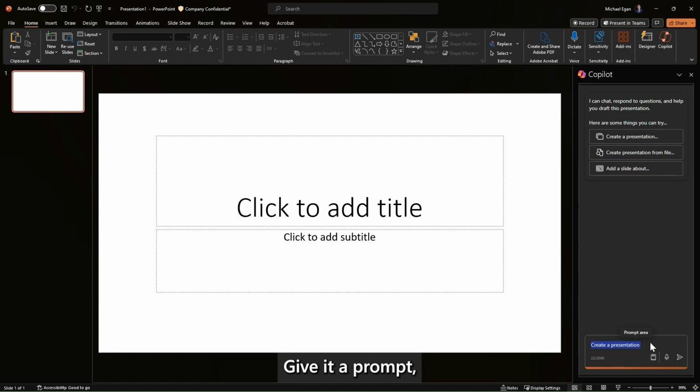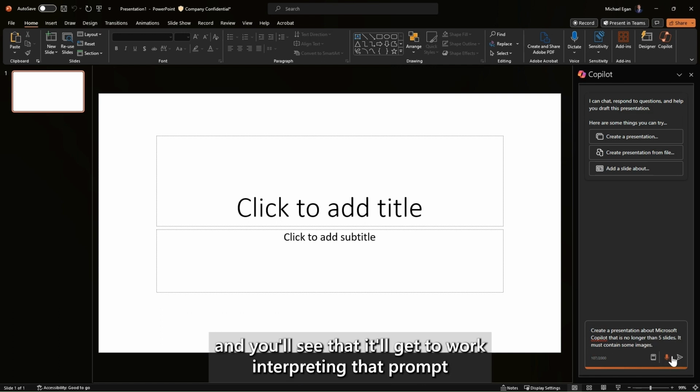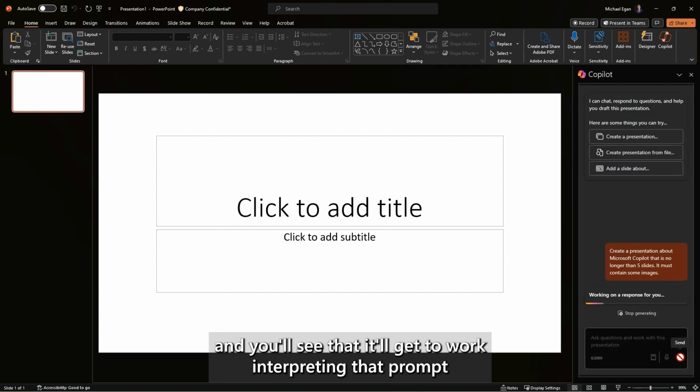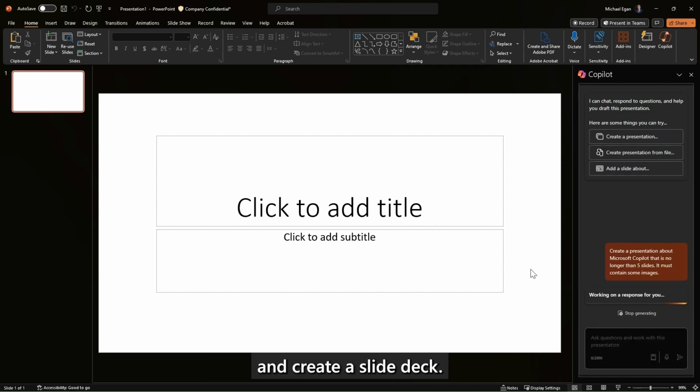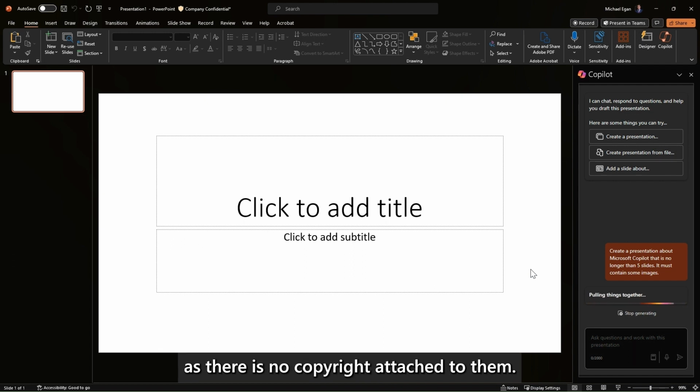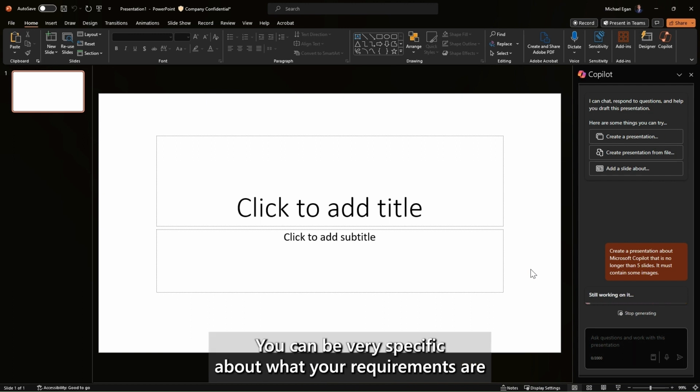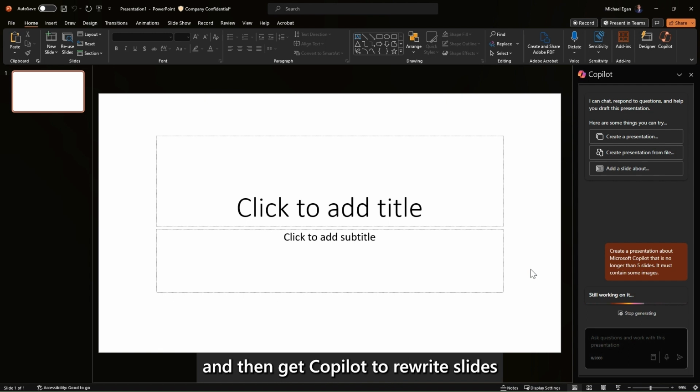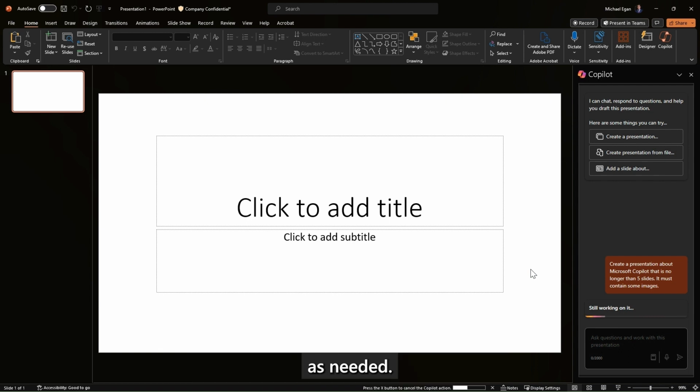Give it a prompt, such as this one, and you'll see that it'll get to work interpreting that prompt and create a slide deck. Any images that are generated can be freely used in any situation, as there is no copyright attached to them. You can be very specific about what your requirements are, and then get Copilot to rewrite slides as needed.